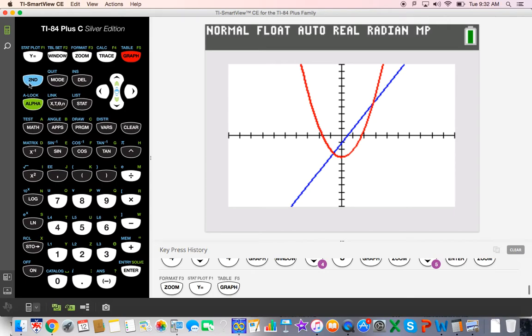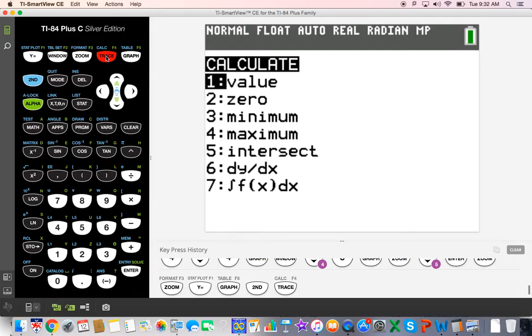In order to see an intersection point, I could go to second, trace, but that's really saying calc. So second, calc. And now I'm going to the 5th option. As you can see, I've been scrolling down to the options I want, but I could actually type 5. So that's a little cool tool that you can use.